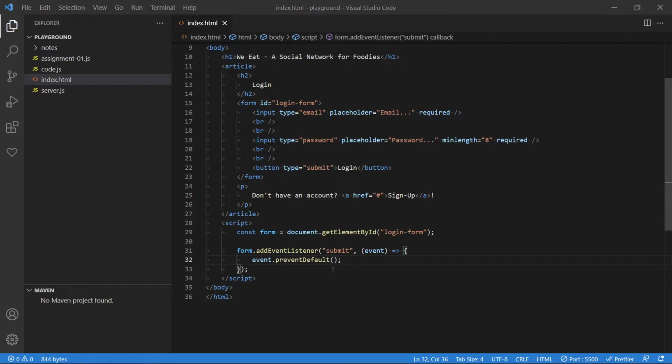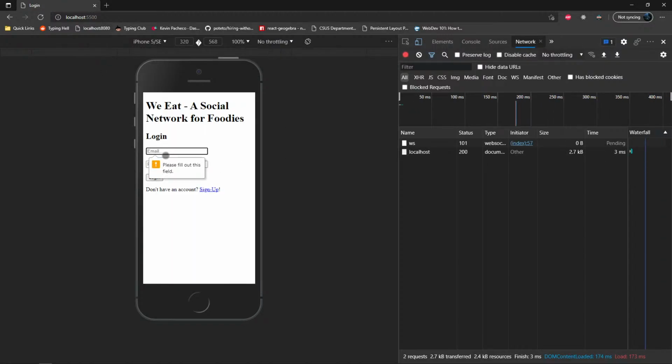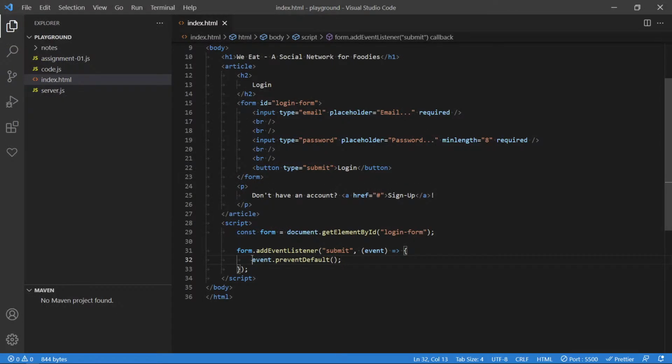Hit save. Now if I go over here, let's load up my network. We'll refresh. Let me hit the submit button. Okay, it says fill that out. Put a password, 123. Let's check out the network tab here. Hit login. Nothing. It's no longer going through. Why? Because we intercepted the event and we prevented it from happening.